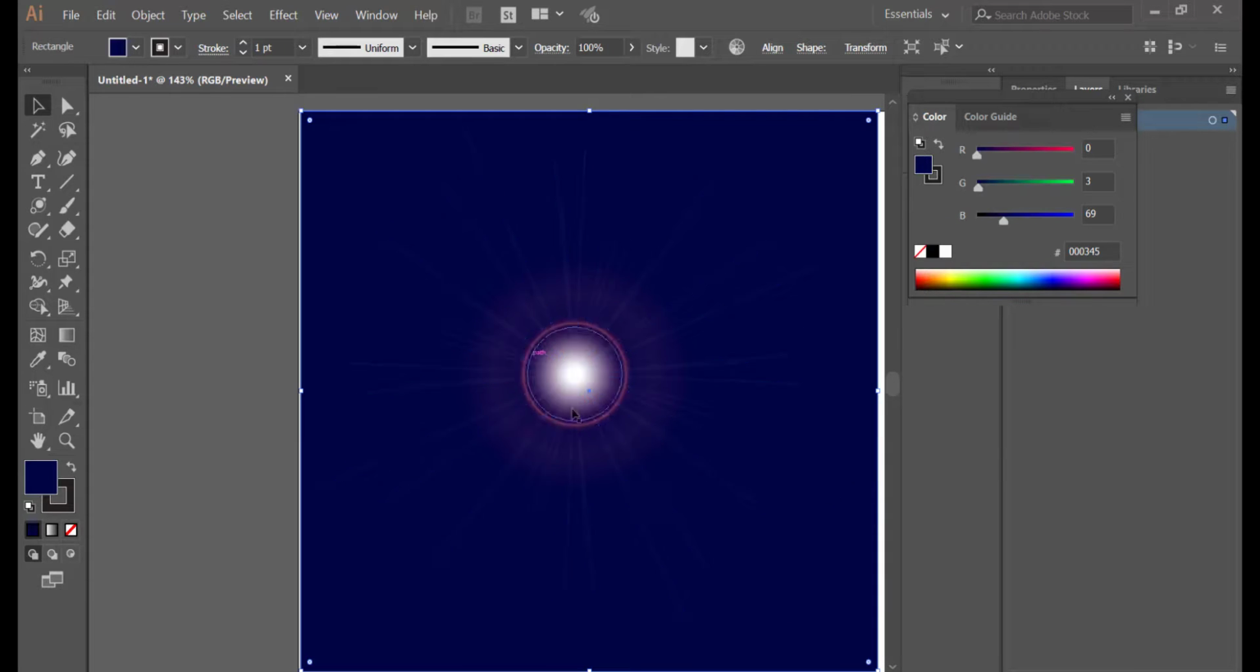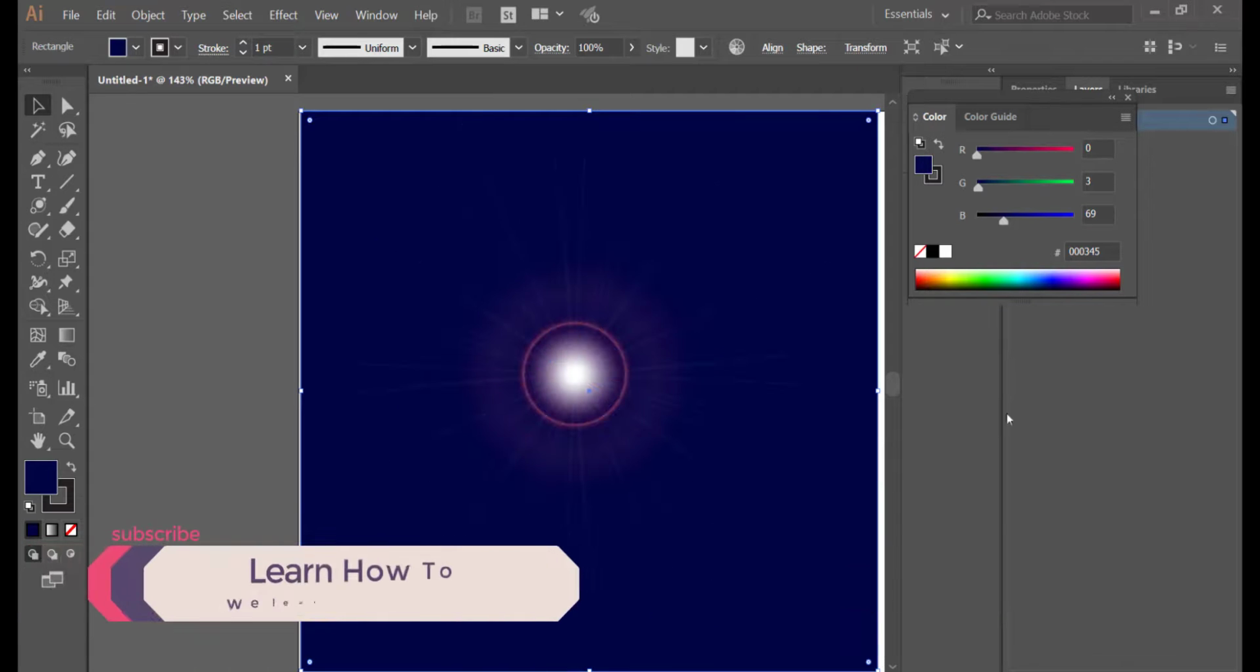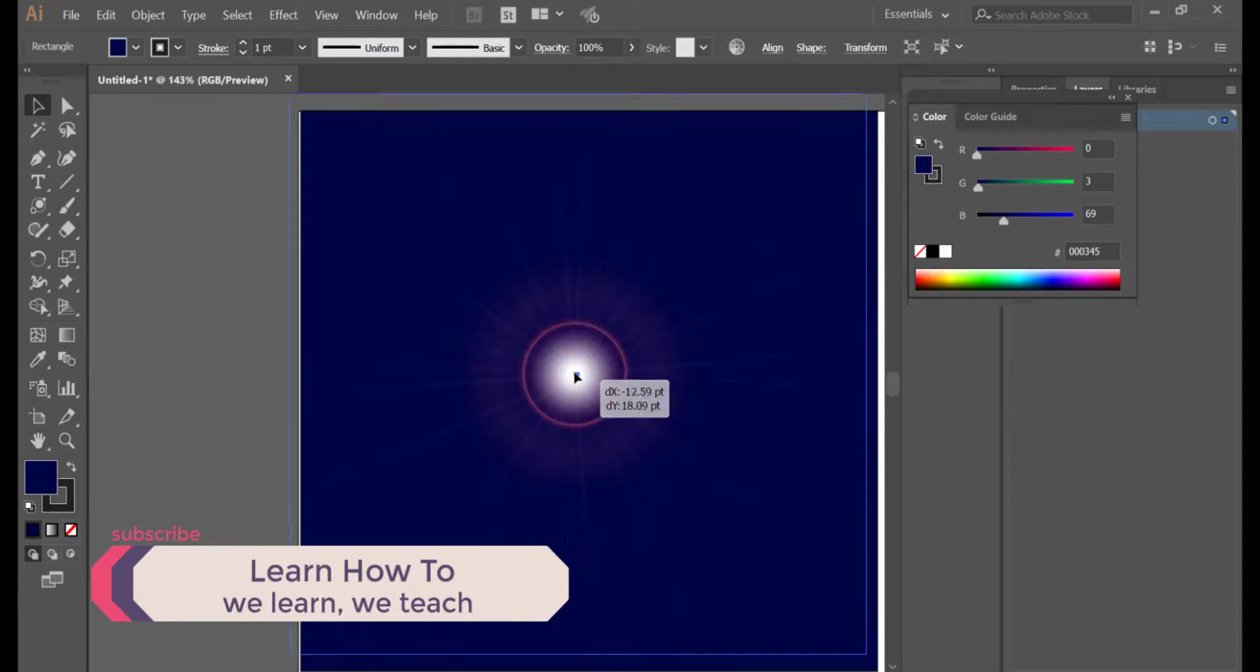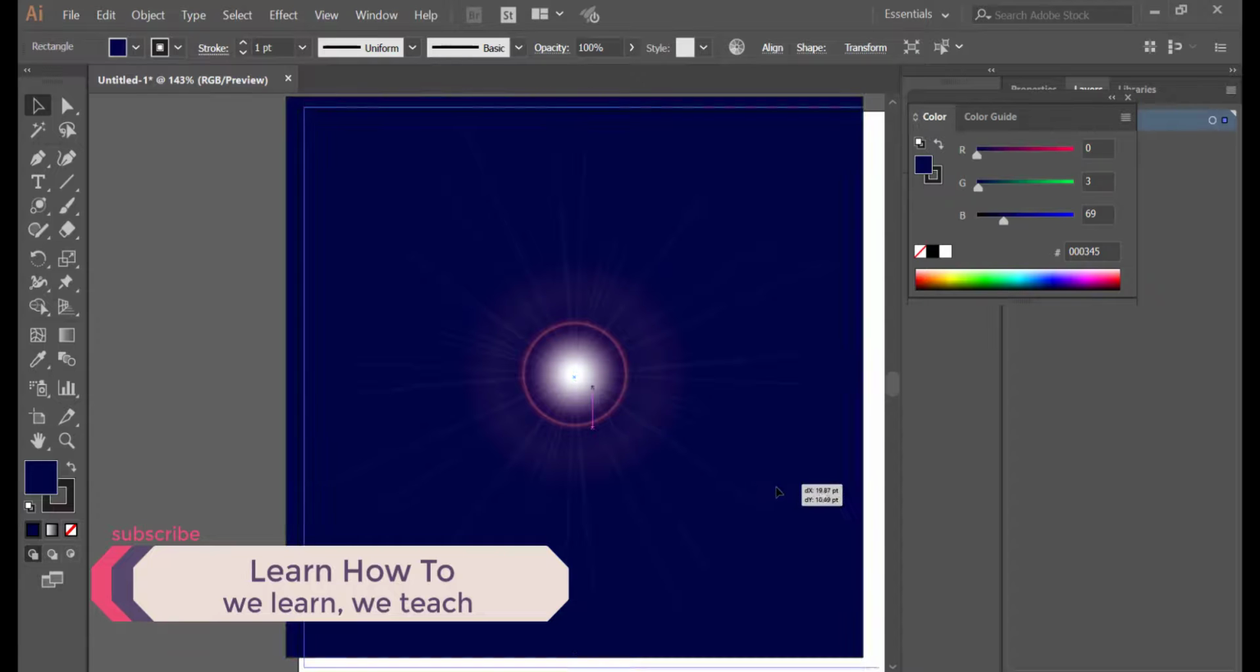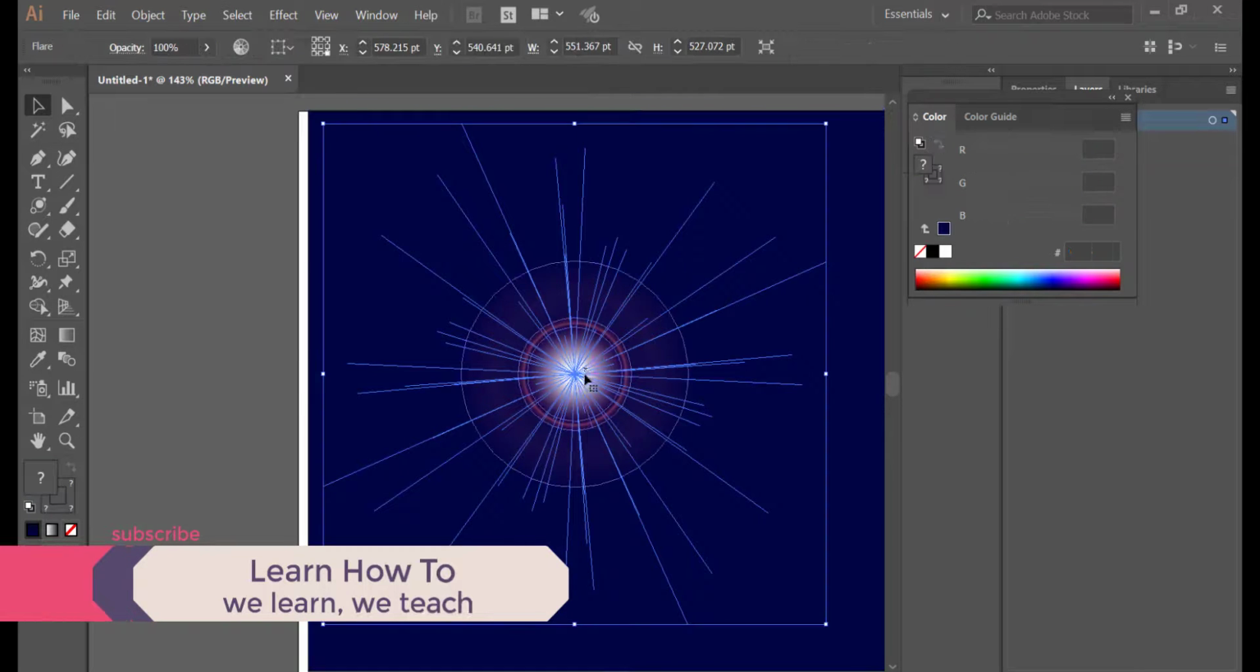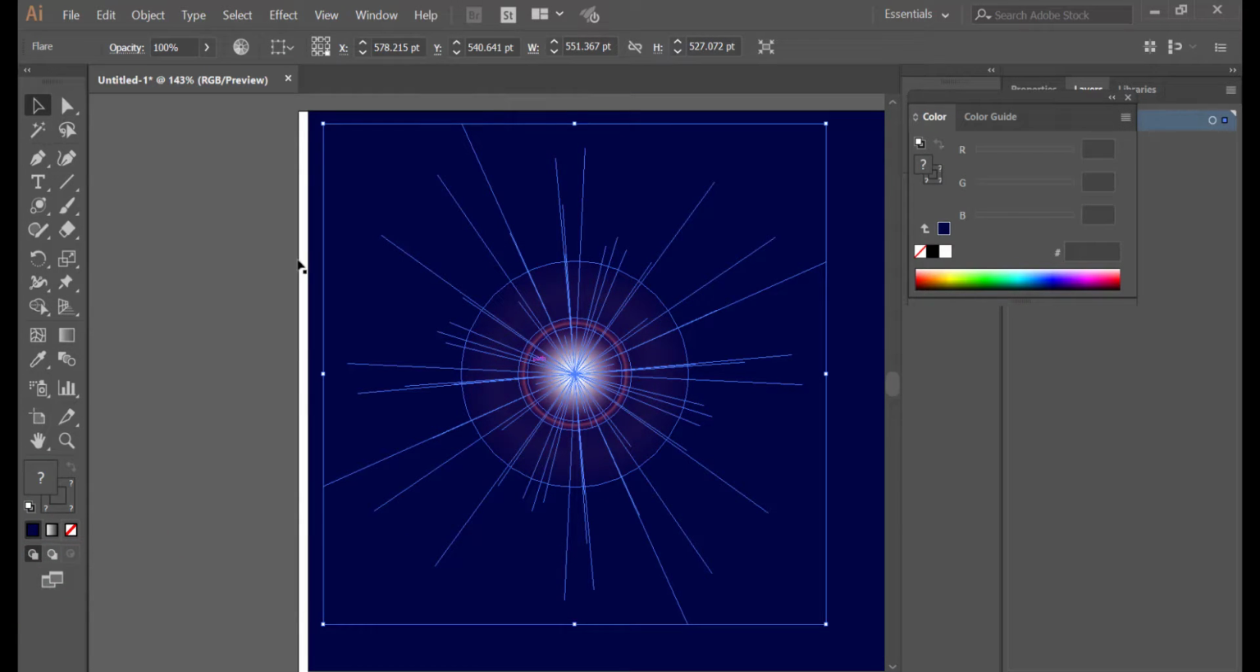So this is the sun, suppose, and the rays are coming this way, and this is the center point you are keeping. Okay, and this is how it flips.